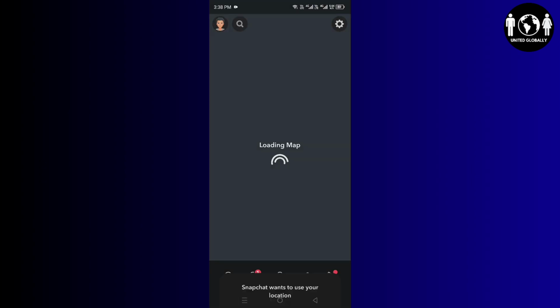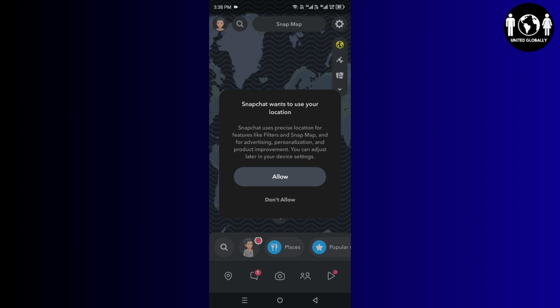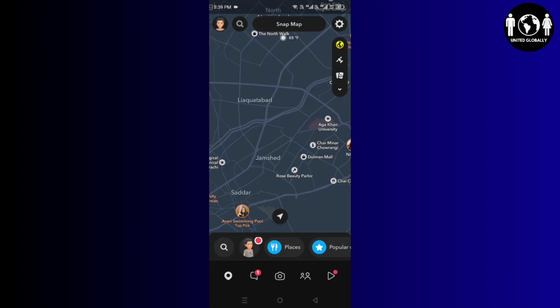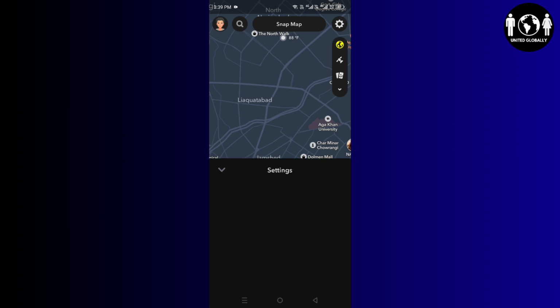You will see the option Snap Map. Simply click on it and allow it location access. Then it will take a while to load, and after that, it will take you to the map where your location is. Once you enable your location, it will automatically show you those people who are nearby in your suggestions.